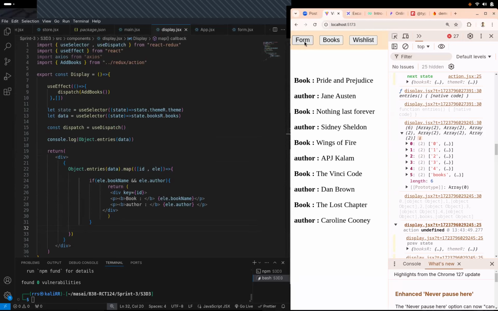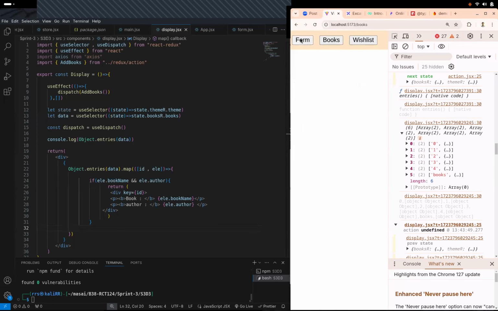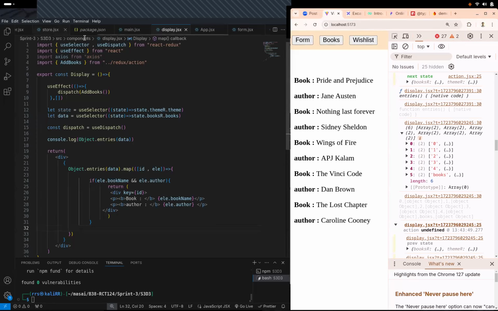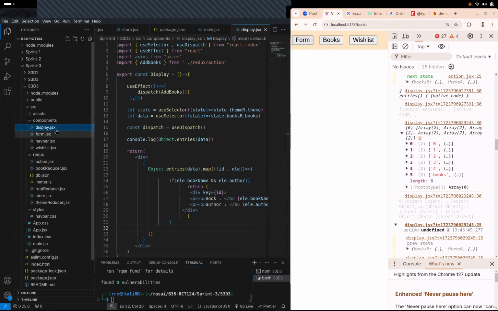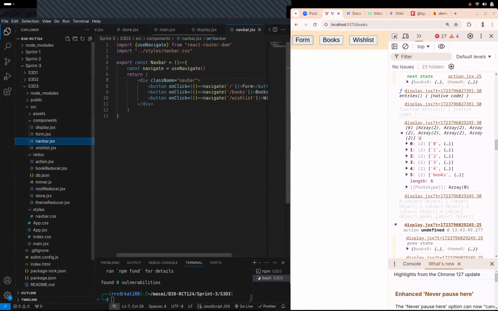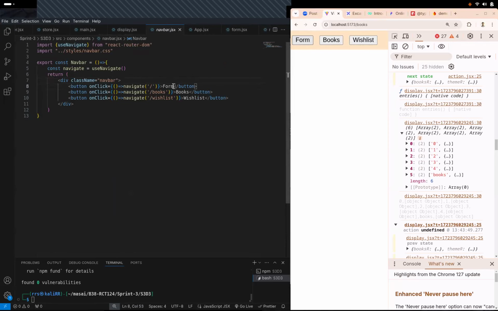Let's say if we are in the form, right? Are we showing it in the form? Did we do that all in the form? Oops. Okay, I think we didn't change the name. So in the navbar it's going to change the name. So this will be form and books.